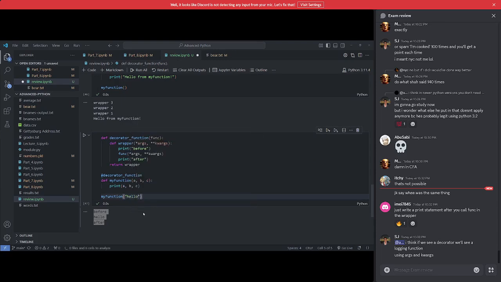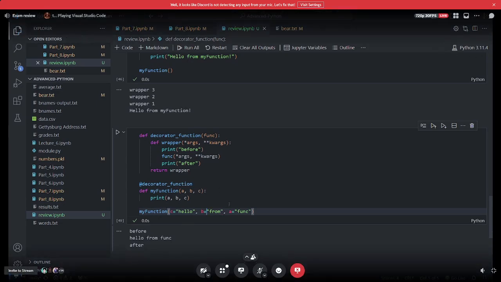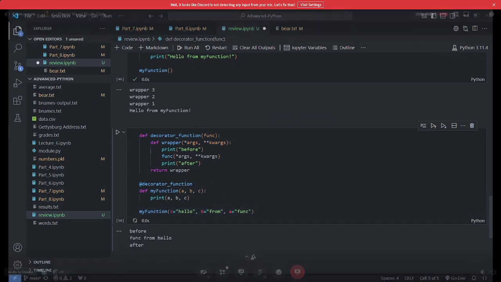I can say hello from funk, and that'll work, right? I can also pass it in as a keyword argument. So C is equal to funk. Does that work? Yeah, that works. I can also put it in a different way. So A is equal to, C is equal to, and B is equal to. That'll print funk from hello.